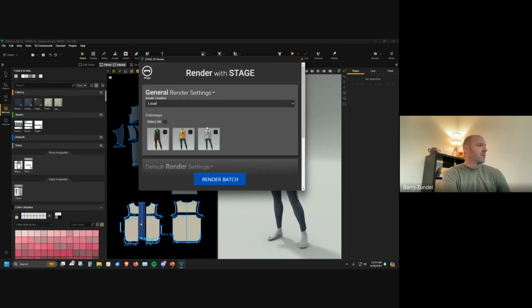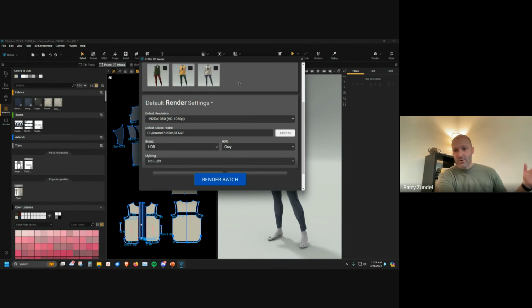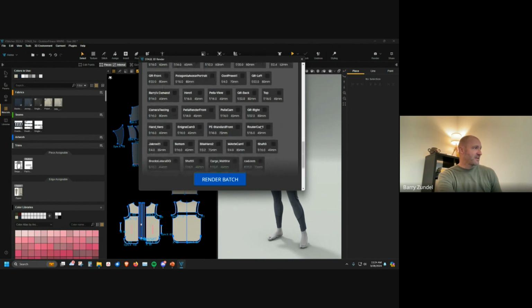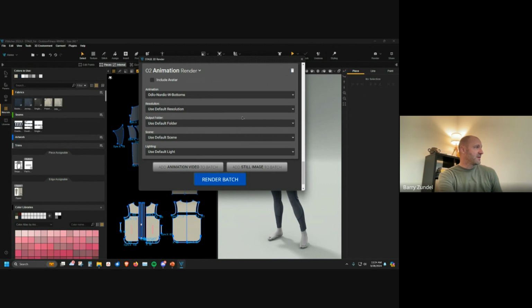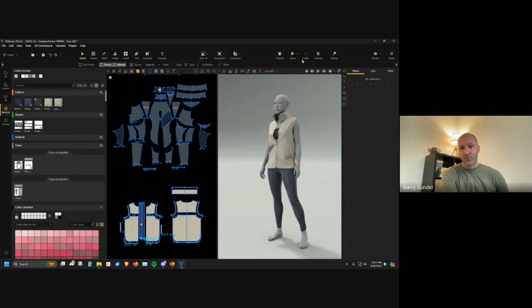We can go into detail a little bit more later about that, but you can see I can pick where I want to render it, local or on the cloud. I can pick all my colorways. I can pick my render settings. I can add still images to it with all the camera settings that I've set up. I can add animation settings, so I can pick what animations I want to show and render all that kind of stuff inside of here. And then I can automate that whole thing straight from vStitcher without even opening Stage. So this allows you to work really quickly and really efficiently getting data over to Stage.